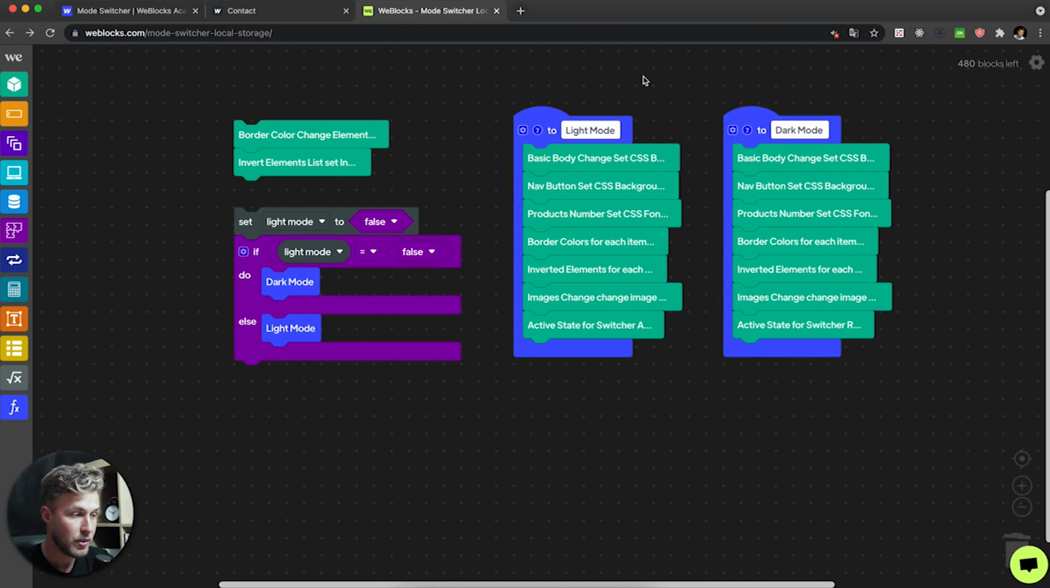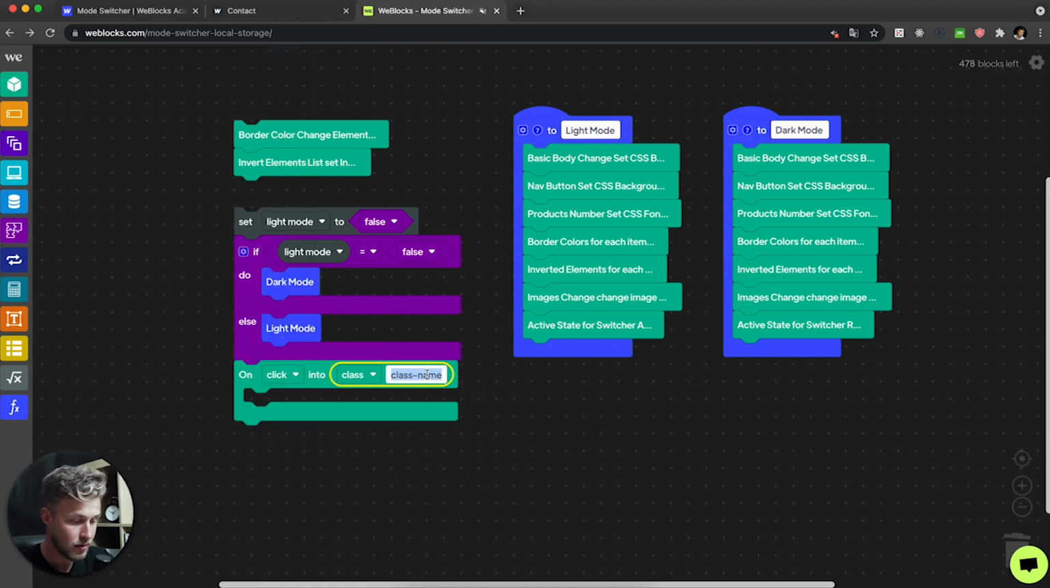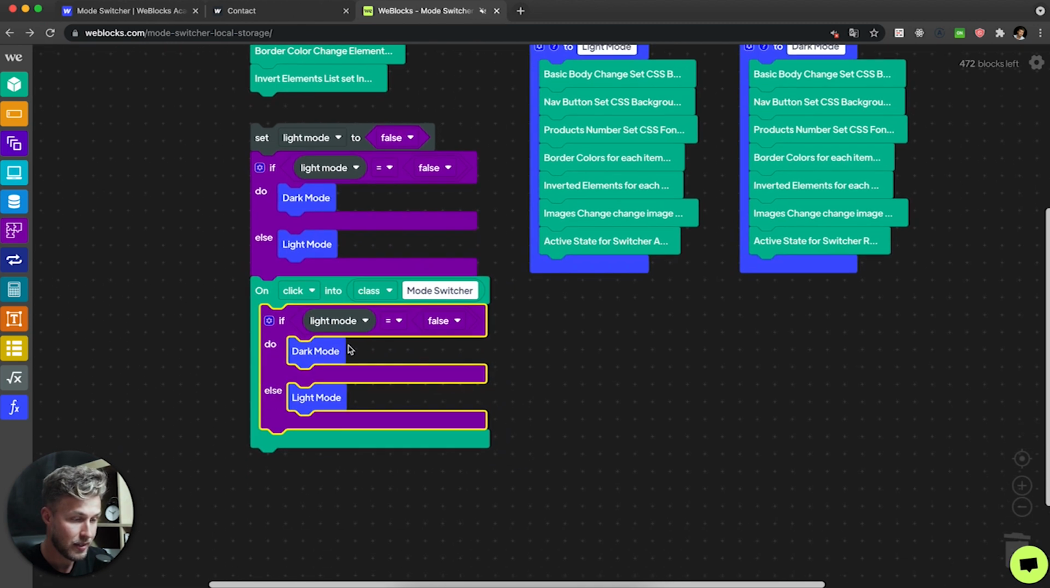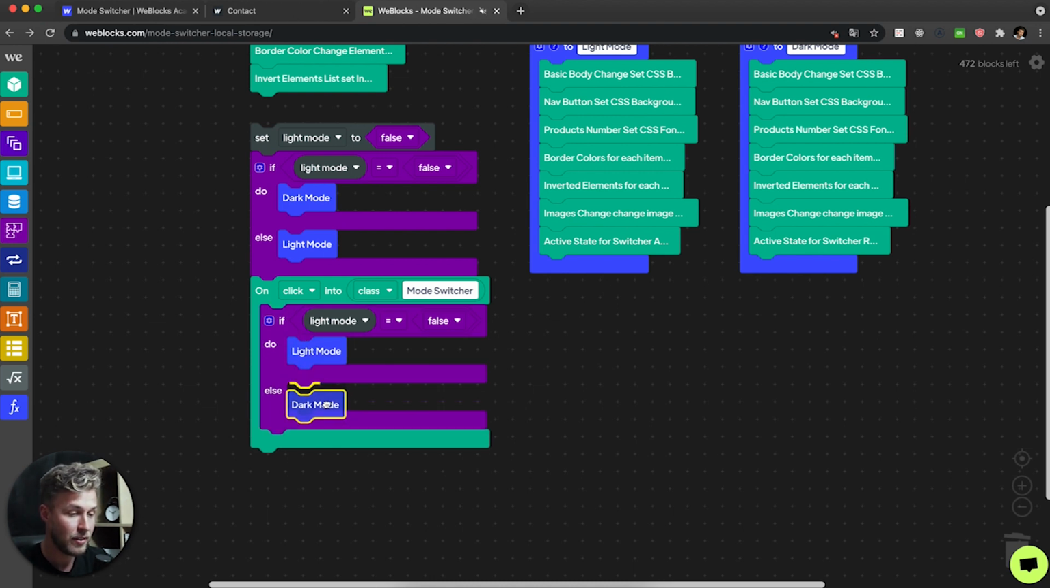And right now we need to set up what will happen after click in mode switcher. Okay, so I will use the block on click in mode switcher, and on click on mode switcher I would like to copy and paste this, but if light mode is false, it means that if we are on a dark mode, after click I want to switch to light mode, and when I'm on a light mode I want to switch to dark mode.